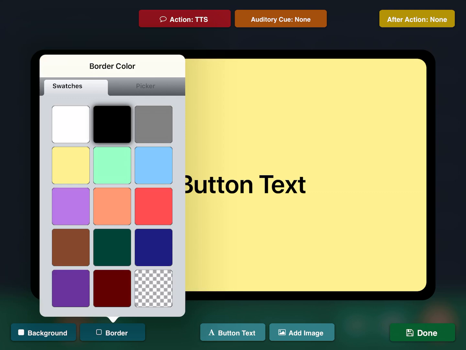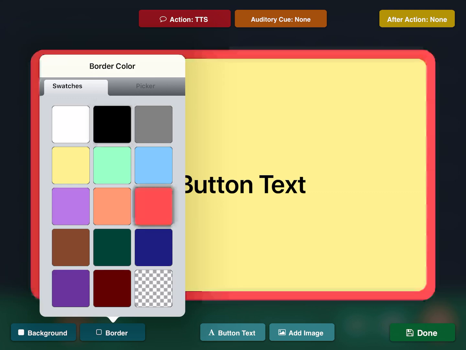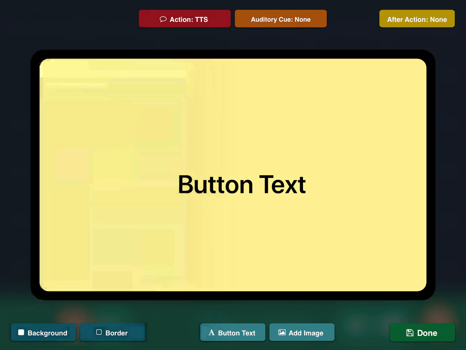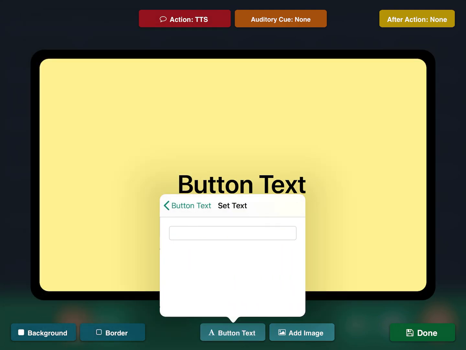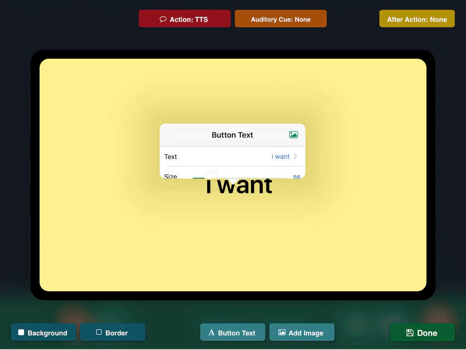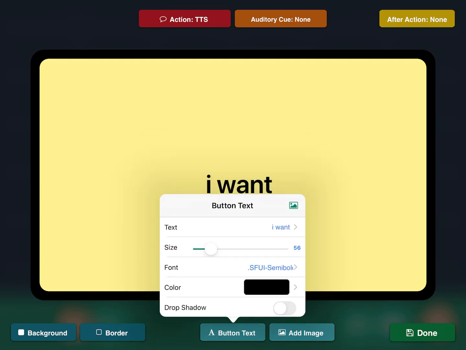If the student needs a different border color to really make it stand out, that is an option. Then we go to button text. This is where we're going to add the word, if needed, onto that page. I put I want. Here I can change the font size, the color, and any other features.